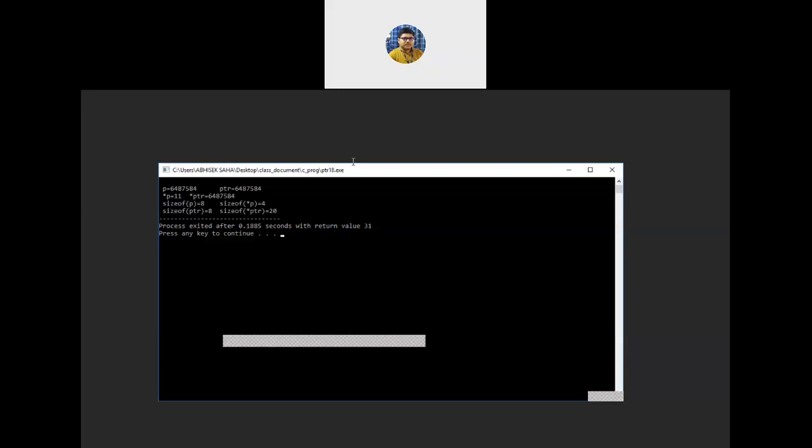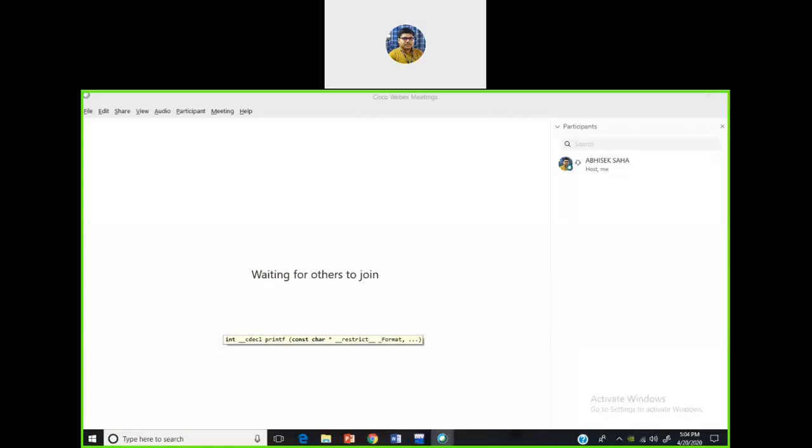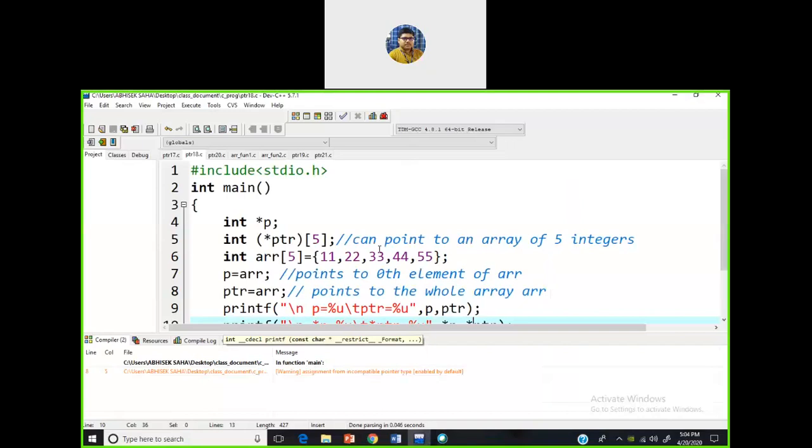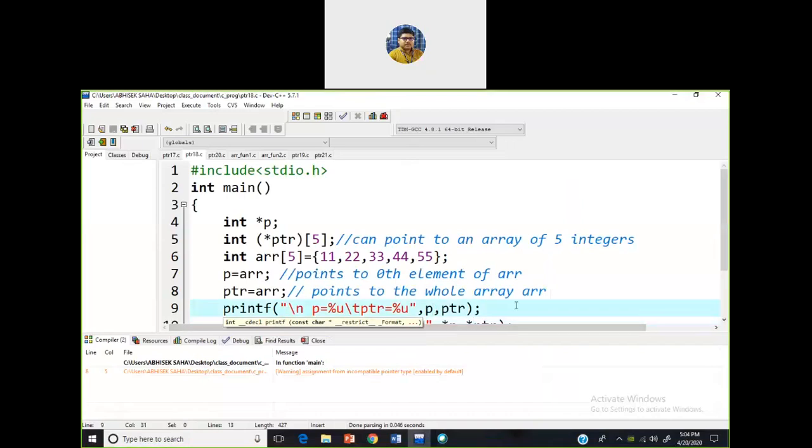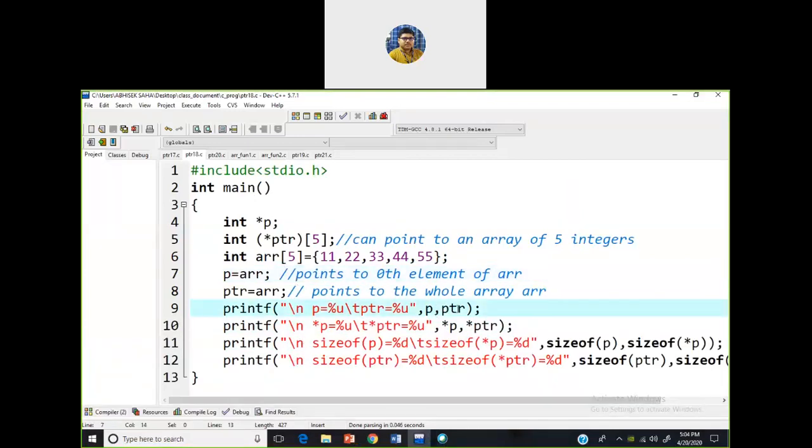Next 2 lines. Coming back to the programming page. Yes. These two lines are clear to us, hopefully. There is PPTR. One line is the value of P and PTR, and the second line is giving the value of star P and star PTR. Hopefully these two lines are clear to us.